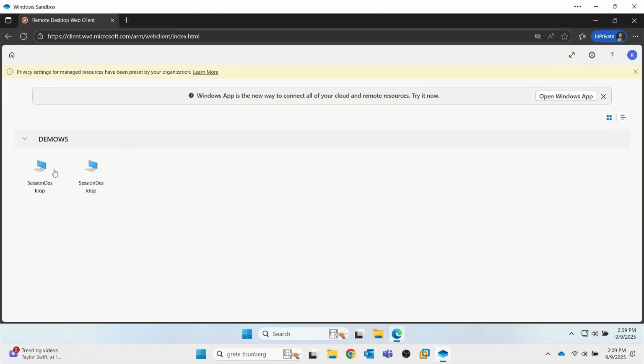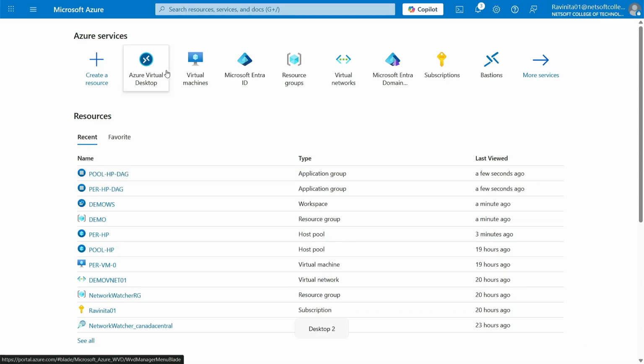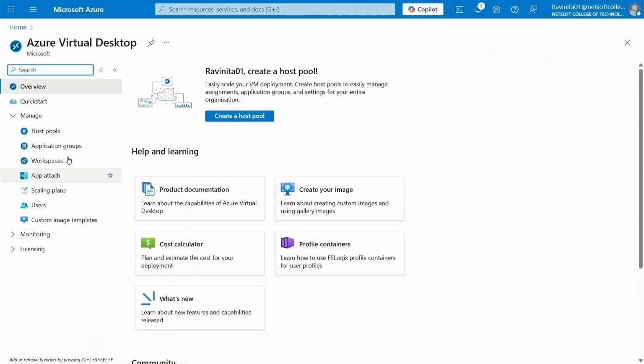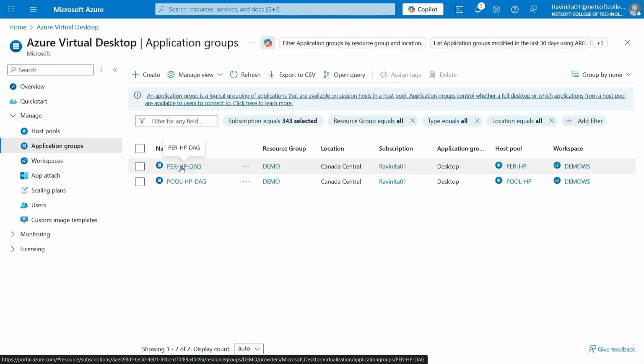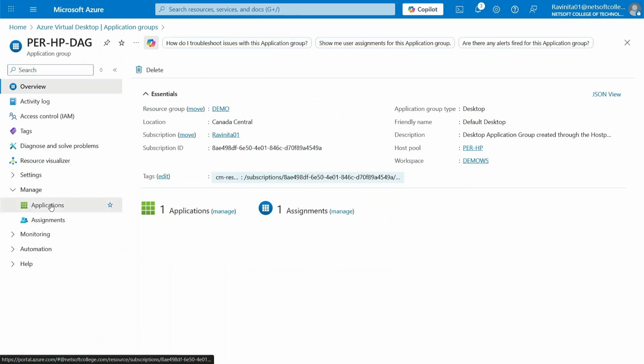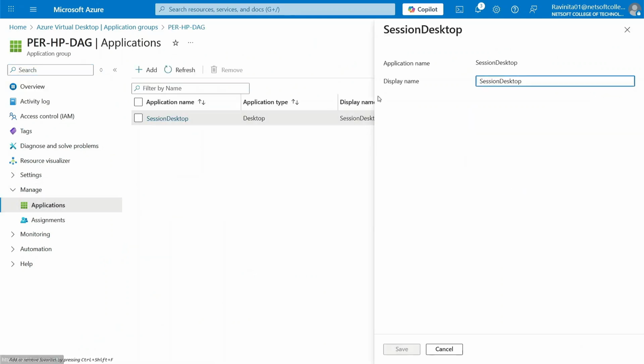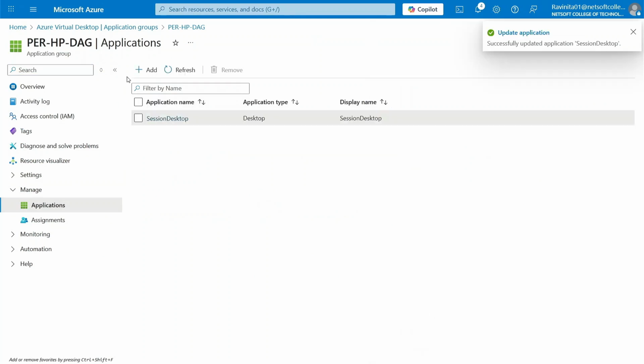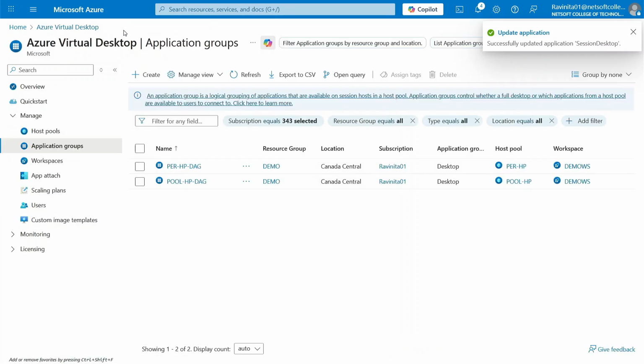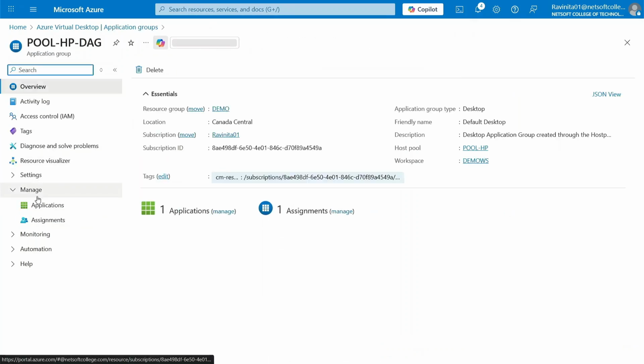All right. As you can see, I can see two computers. Now one will be personal and one will be pooled, but both names are same. No worries, you can always change the name of your applications. So let's go to application group. For the personal host pool, I will go to the application, click on it, and change the name to personal VM. Save it. And I will do the same thing for other VM as well, that is pool VM.